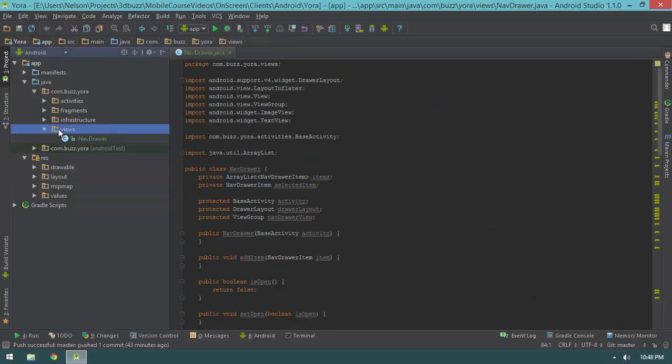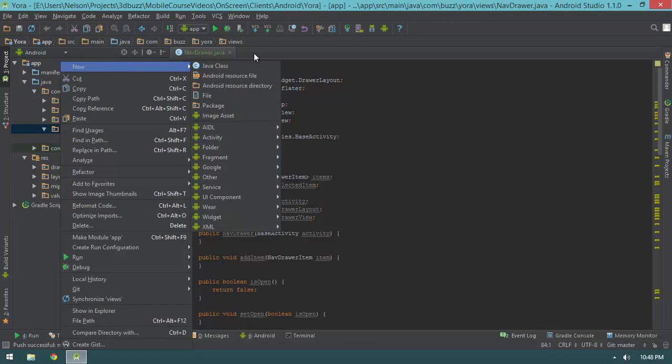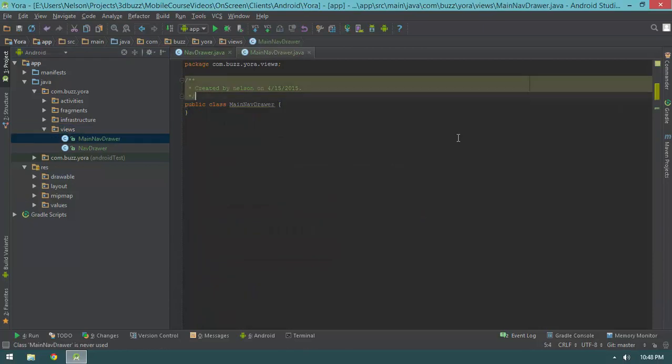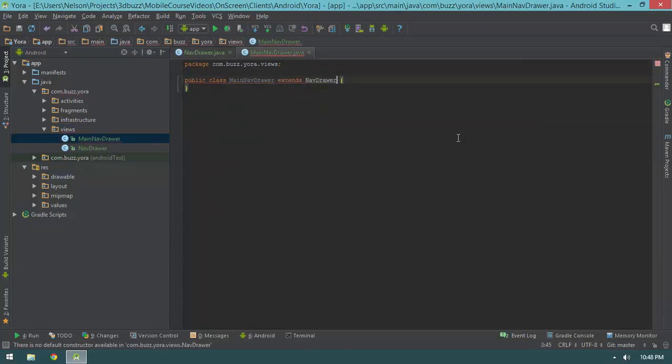Let's go ahead and right-click the views package. I'm going to select new Java class, and I'm going to say MainNavDrawer. And MainNavDrawer, I'm going to have extend NavDrawer. Then I'm going to hit Alt-Enter and say create constructor matching super. After we invoke the super activity, I'm going to go ahead and add all my items.